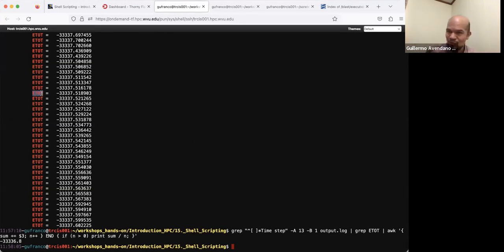So these columns or words are whatever is separated by the space or something that looks like a space. So E dot is the first column. Those equal signs are the second column. And this number here will be the third column. So this is what I'm capturing here. $3 means the third column.